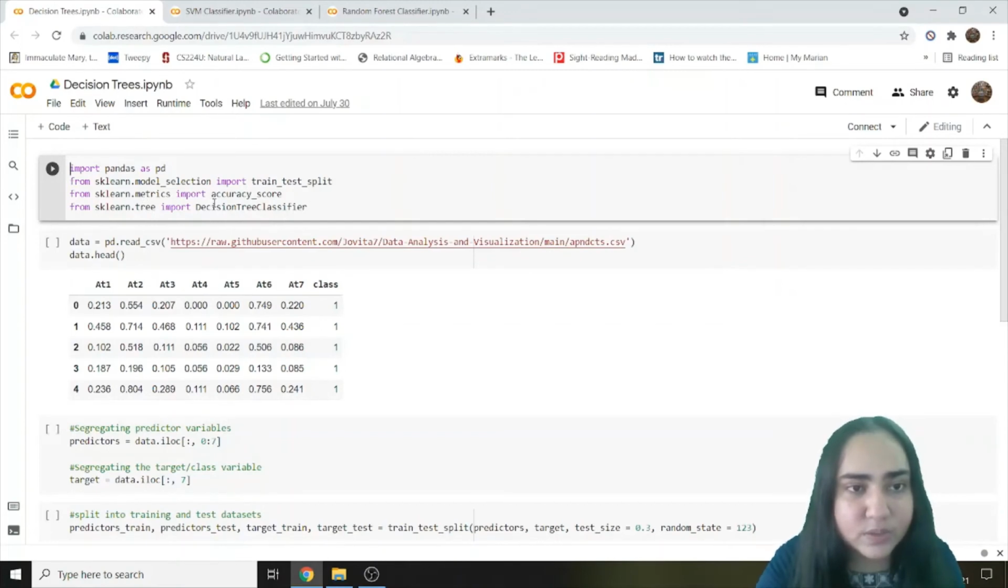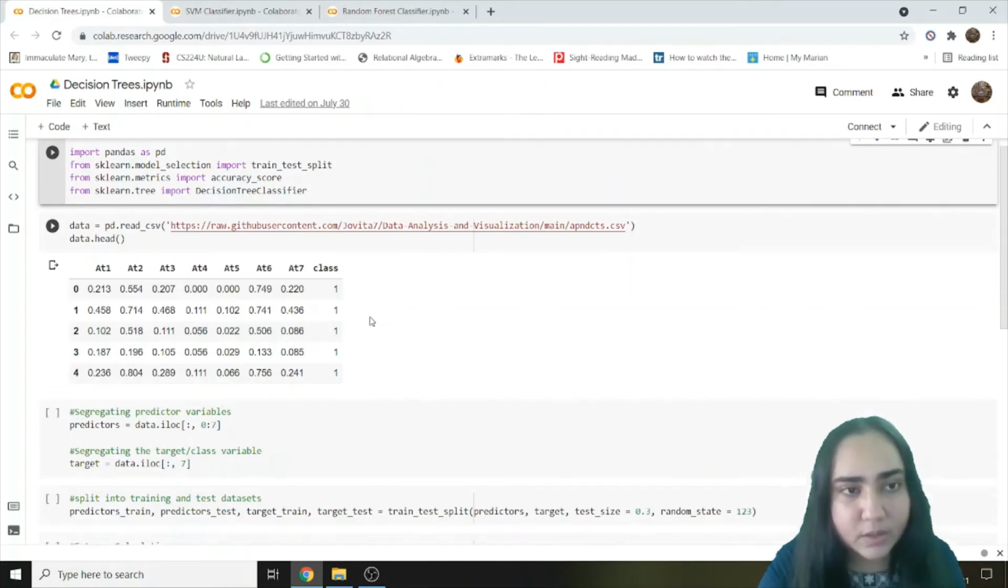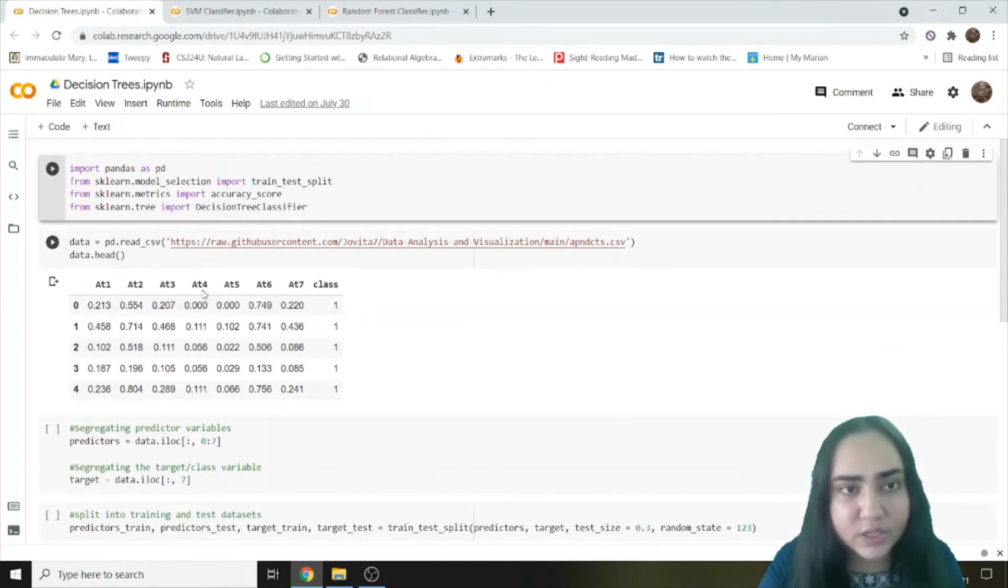We will also be using accuracy score from sklearn.metrics to calculate the accuracy of our model once it is created. And from the tree module, we will be getting the decision tree classifier to actually implement our decision tree. The first step, as usual, if you have seen other algorithms like KNN and the naive Bayes classifier, you would know this is the first step, which is to read the CSV file, which I've uploaded on GitHub at this link.